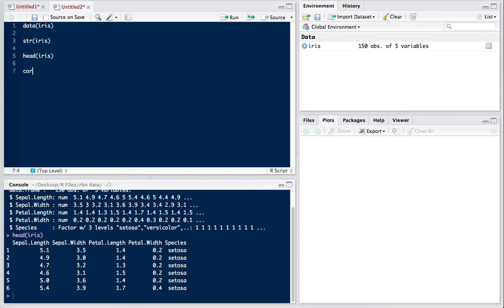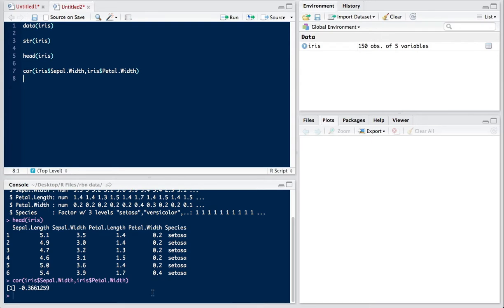We just call the function cor, C-O-R, and then we just give the 2 columns that we are interested in analyzing. So we have iris, and we'll just do sepal width, and we'll do iris petal width. And we can see that we have a correlation coefficient down below, which is a minus number. What that actually means is that as the value of sepal width goes up, the value of petal width is going to go down. So there's a negative correlation between the 2.